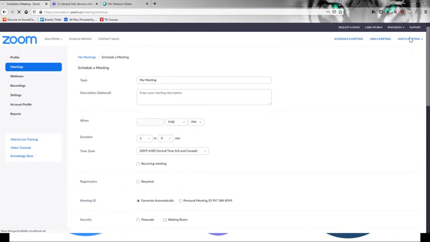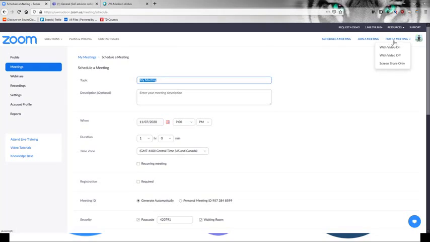If I click on host a meeting, Zoom actually will download a temporary installation of the Zoom desktop client. If I already have it installed, it switches over to that client, so I can't really show you what it looks like, but that is one way to do it if you don't have Zoom installed.